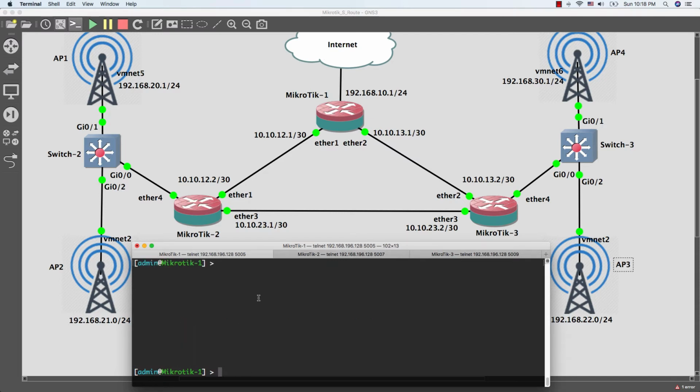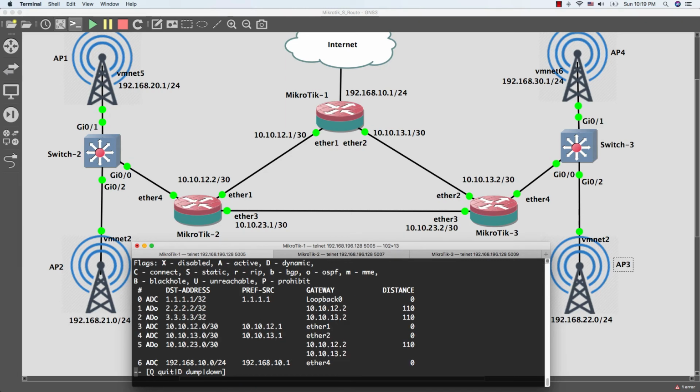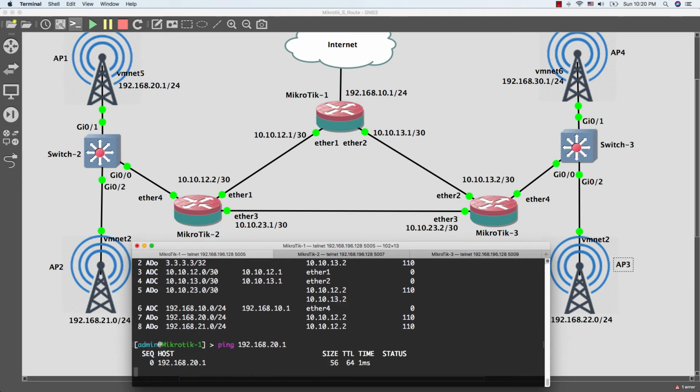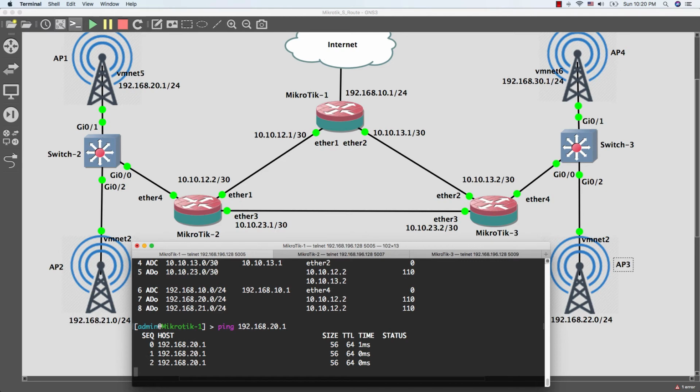I'll check first on router 1 by doing IP route print. As you see guys, the router 1 learned both new subnets. Let's try ping them. As you see guys, the ping is successful.